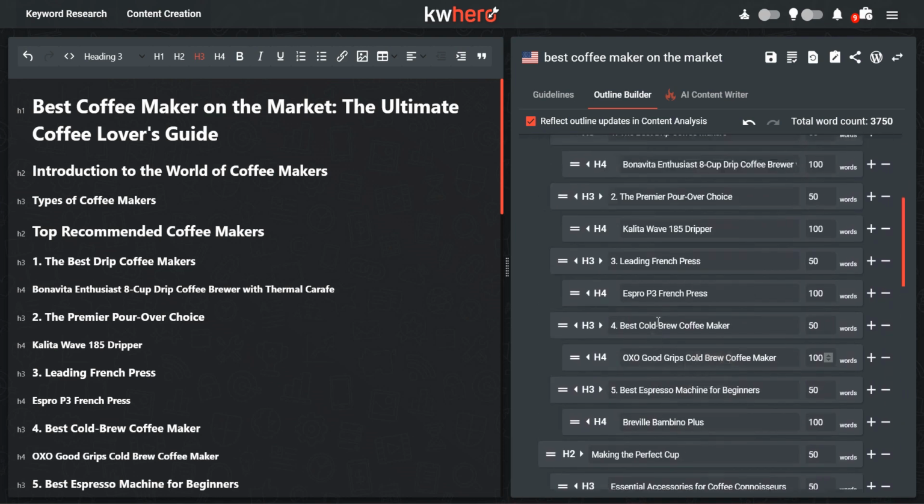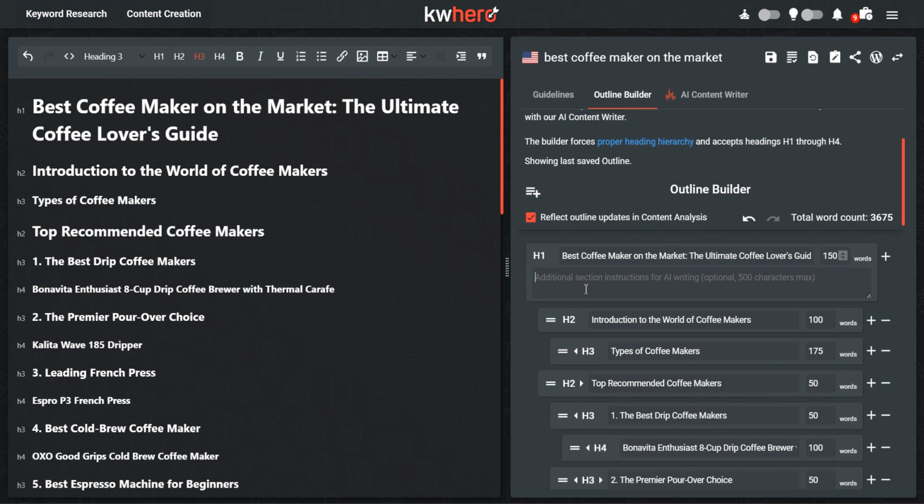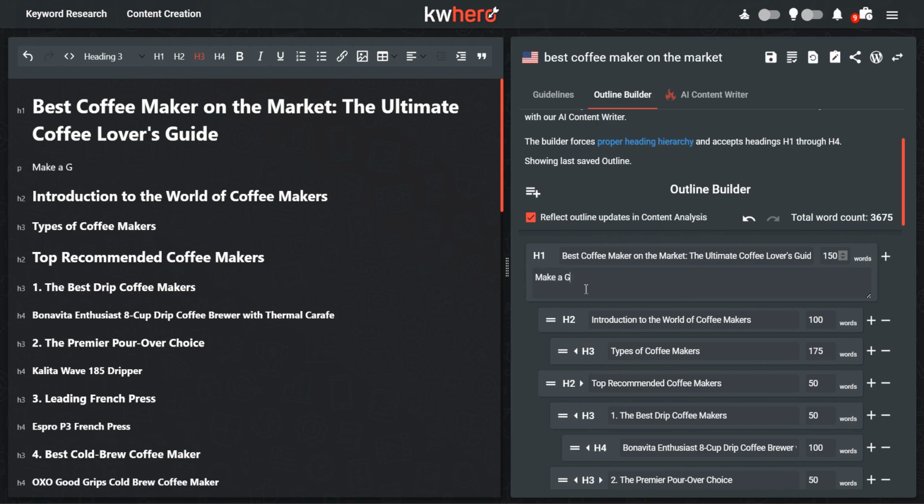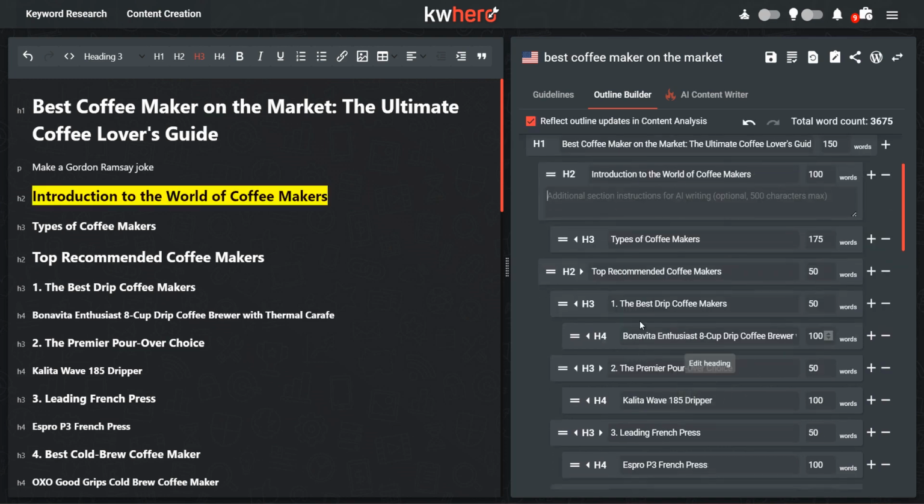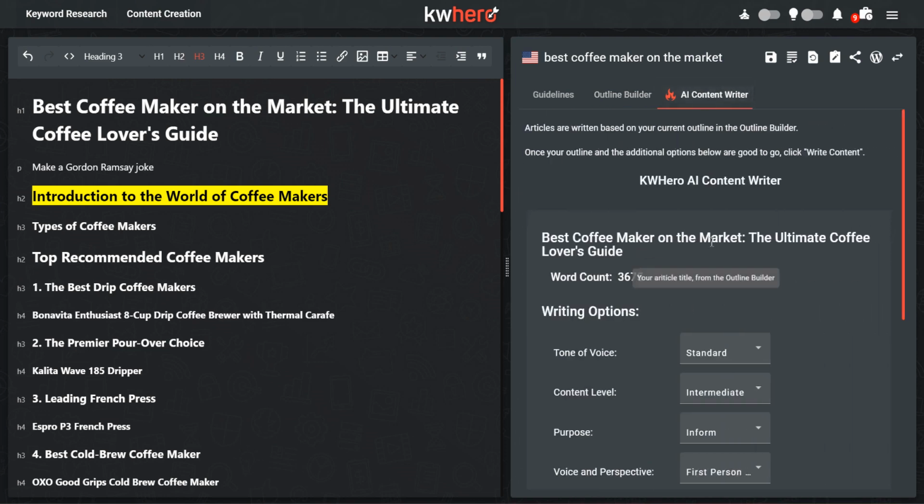So once you're done working through your outline, adding new headings or whatever else it is you want to do with it, you can add additional instructions. So let's say make a Gordon Ramsay joke. And yeah, you can do that for every section if you want to personalize your content more. And then we're going to move on to the AI content writer.